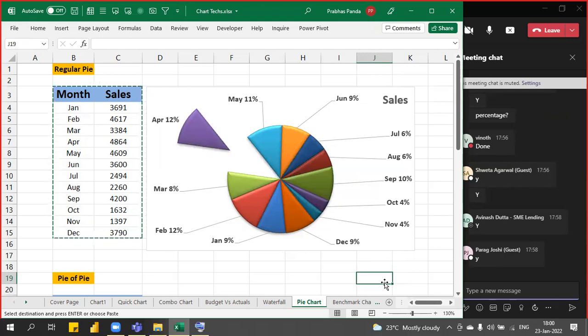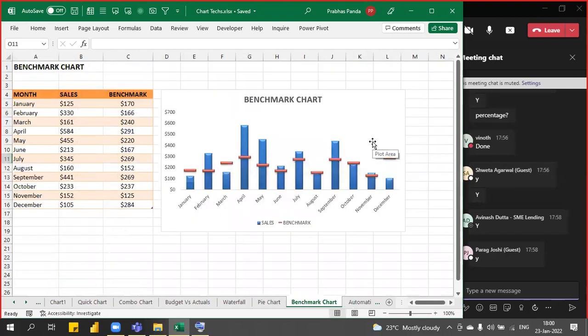So this is what we have seen, how to present our pie charts effectively at any point of time in Excel. So go to the next sheet. This is just for information.